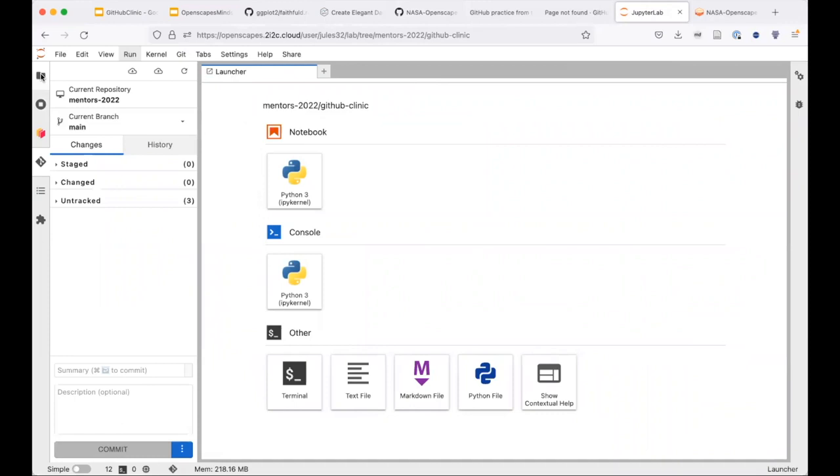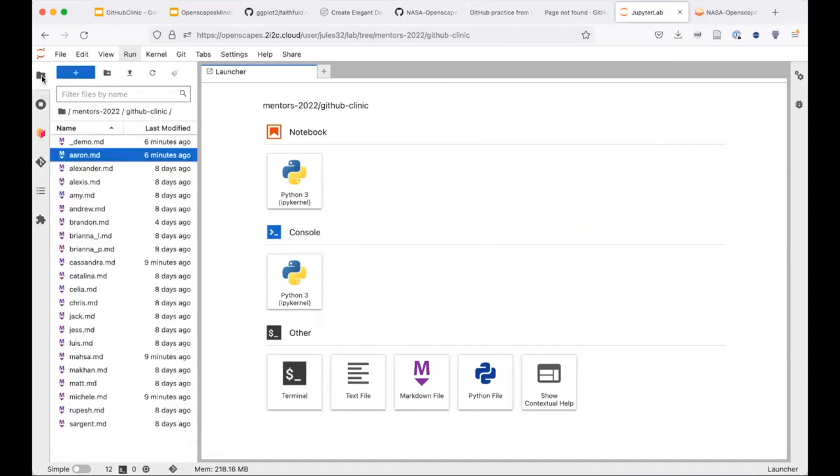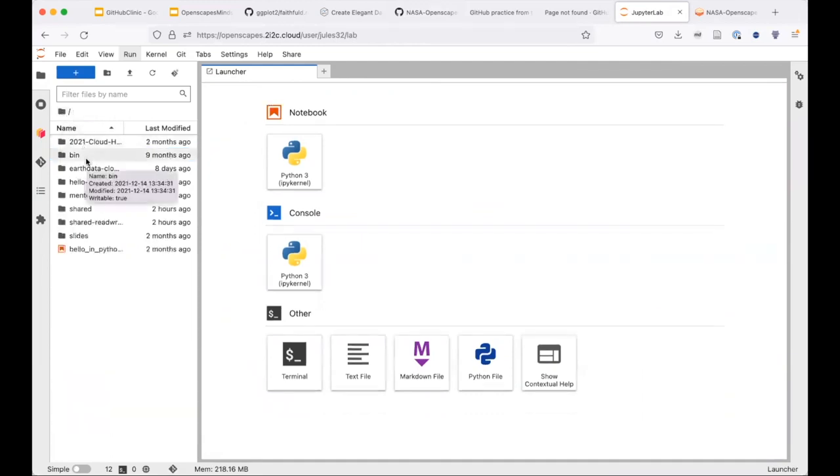What you'll do to clone a repository is you'll go back into your file structure and see where you want to clone this thing. So clicking the home button here, this is the highest level of your file organization in the JupyterHub, and this is where you'll want to clone all of your repositories that you're going to work on. So you can see this is where I've got the Mentors 2022. It's also where I've got the Cloud Cookbook and the Cloud Hackathon here as well.